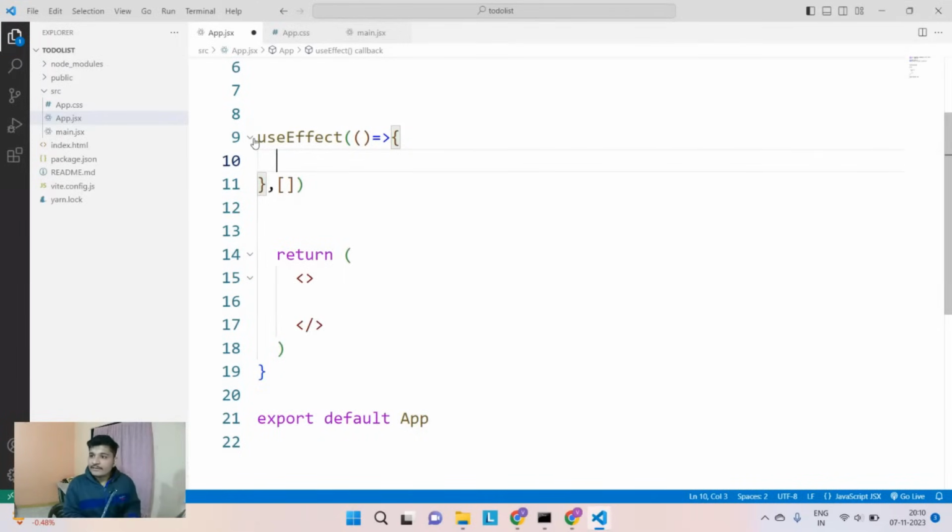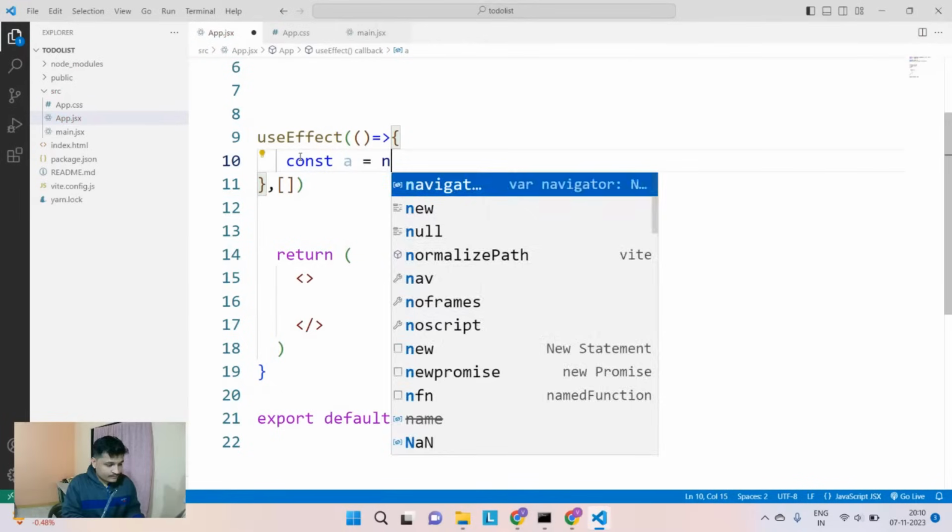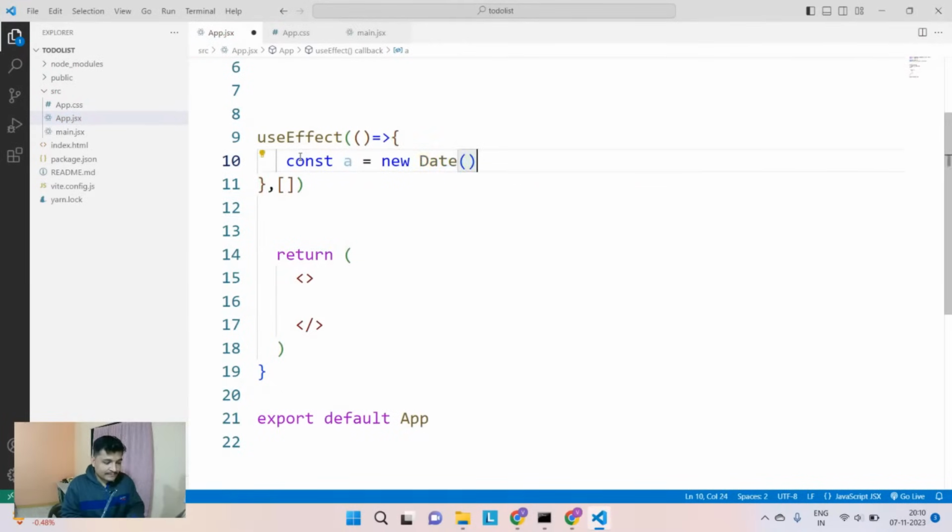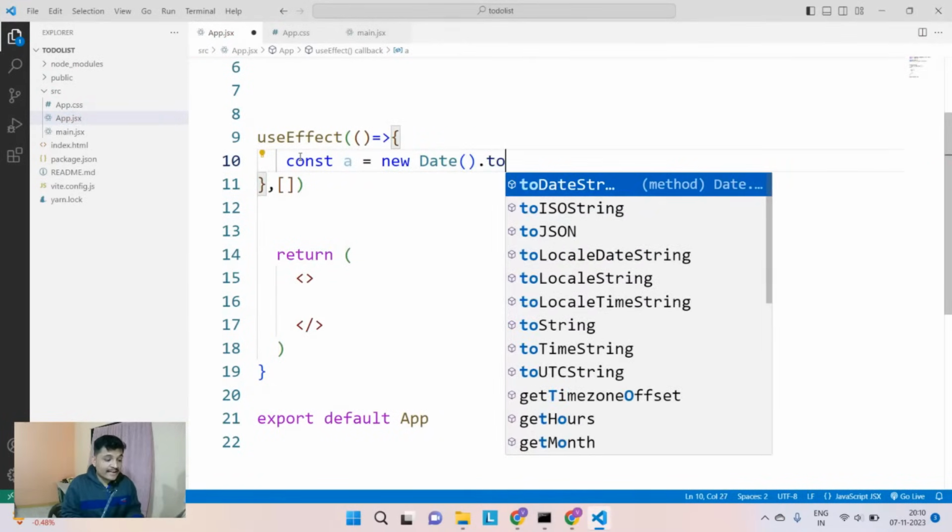Okay. Let me just tell you this particular thing. See what I'm doing. I'm taking one variable a. Okay, and what I'm saying, just have this particular value, let's say, which is coming from my JavaScript new Date. And for this, we are having many methods.